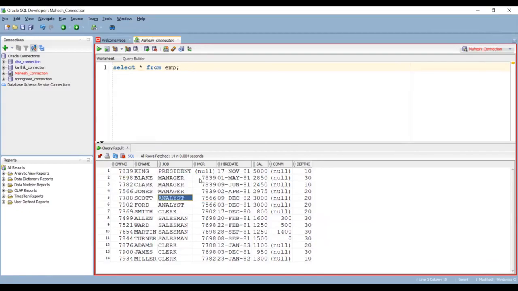If you take the other two rows in the table, Scott and Ford, these are two employees under which manager? 7566 manager. Who is the 7566 employee, sir? Jones. Jones is nothing but a manager or not? So can I say Jones and King are nothing but managers, or not, sir?